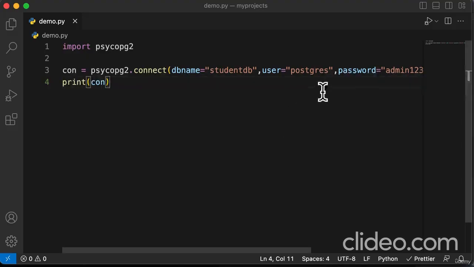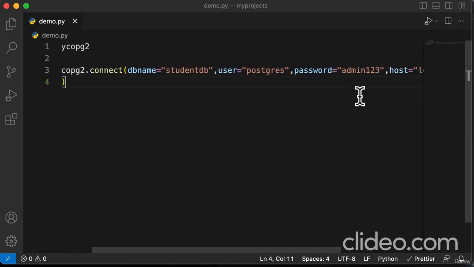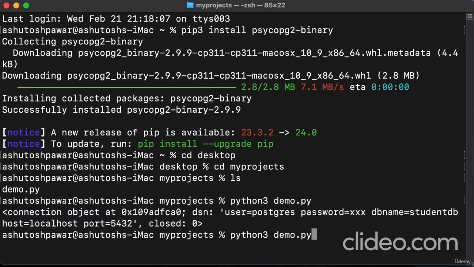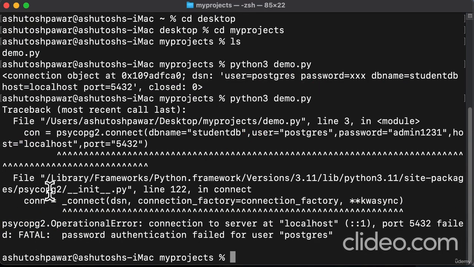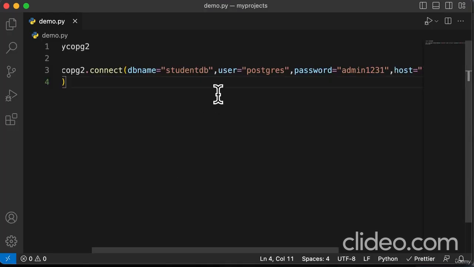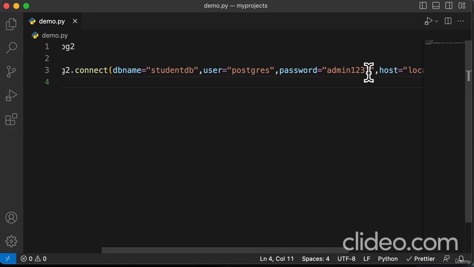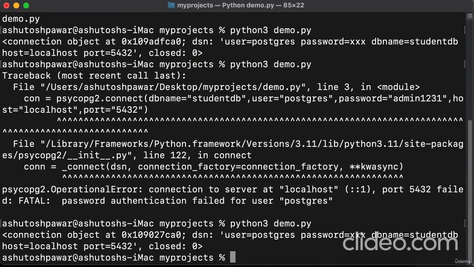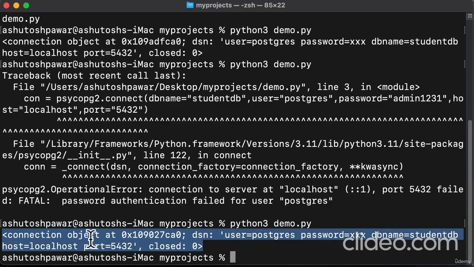And what happens if one of the credentials over here goes wrong? Let's say I type in some incorrect password here. In this case, if I execute this code one more time, this time we are not going to get any kind of connection object because we were not able to establish any connection. And if I fix this back up again and execute this code one more time, this time, as you can see, we are getting a connection object at a particular address along with the credentials like the username, the password, the student DB, host, port number, and so on and so forth.